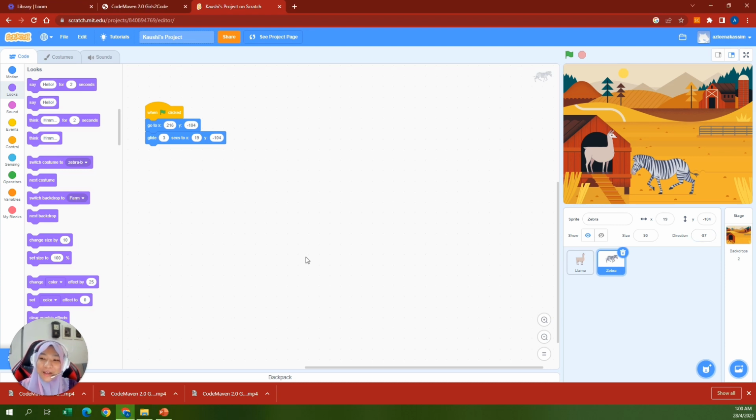Okay, so you have your zebra and your llama, and we want to make them talk to each other. So how do we do that? But before that, let's look at the progress that you have done so far from the previous class. You created the llama and created the zebra, and the zebra moves toward the llama. So how do we make them talk to each other?